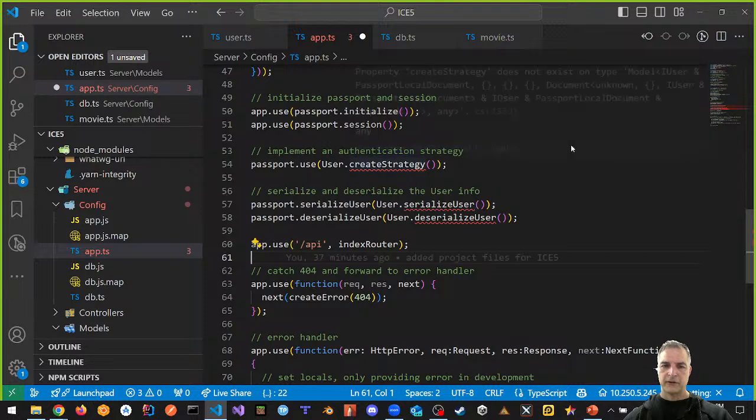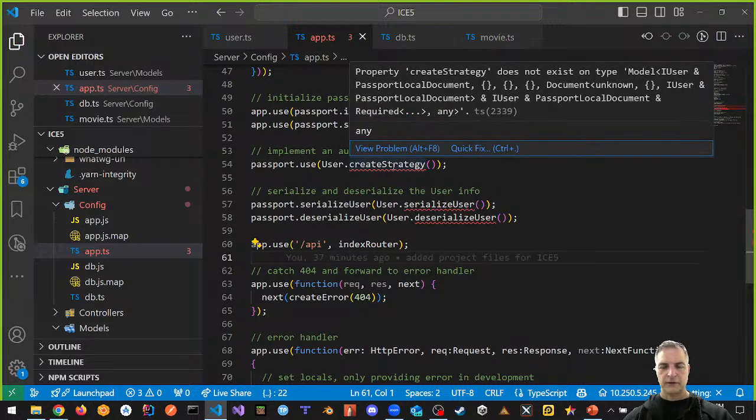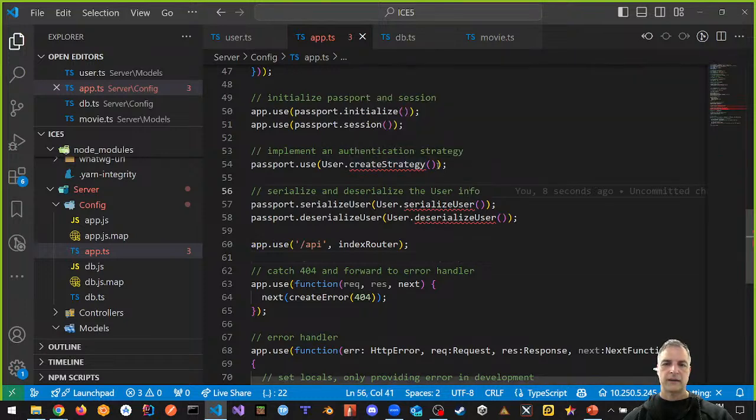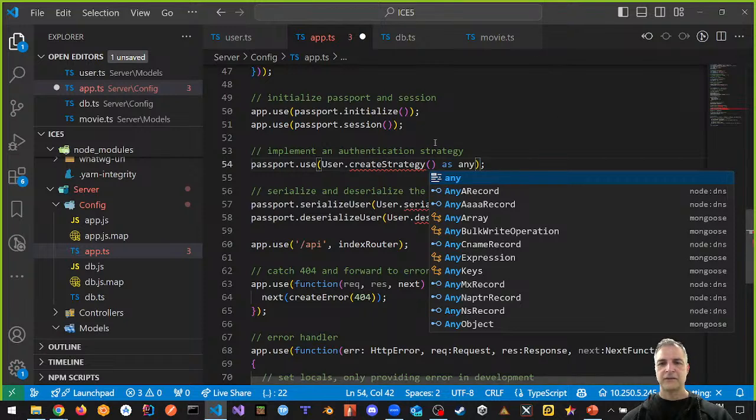So let's see what it says now. So save. And let's see what it says now. It says that property create strategy does not exist in type model user. Okay, so it does detect it. And let's see if as any will help me out. I don't think so. It used to. It used to. Believe it or not.